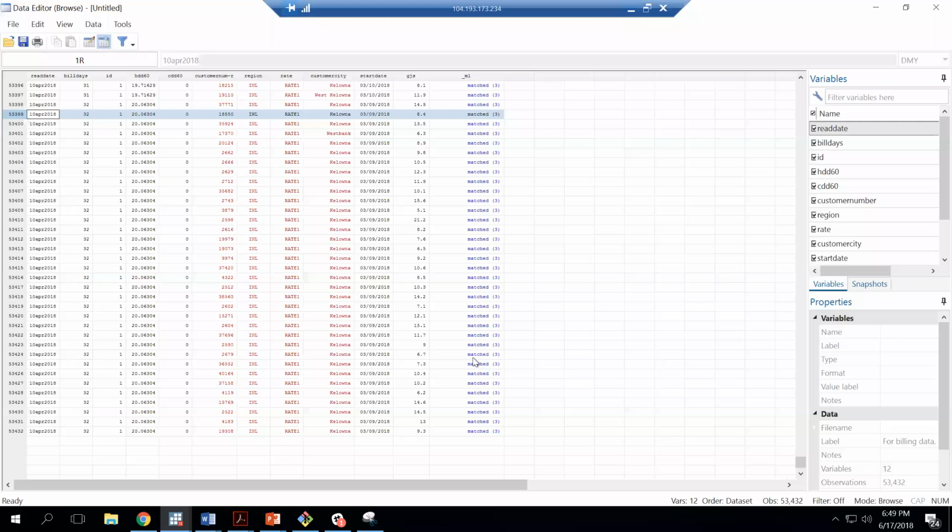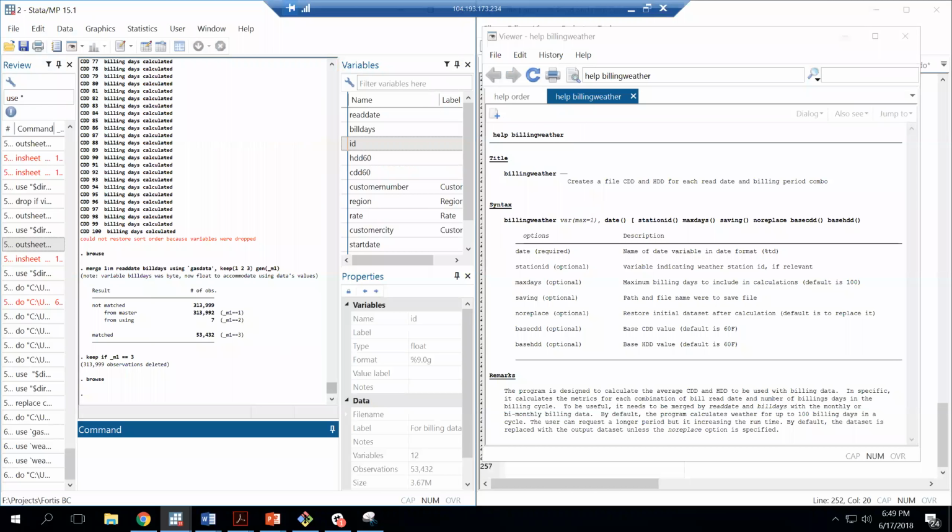Hello, today we're going to talk about a command that we drafted called Billingweather. But before we get started, I think it's probably useful to put this into context. The command is really designed to be used with billing data. So we want to start off by looking at some billing data.